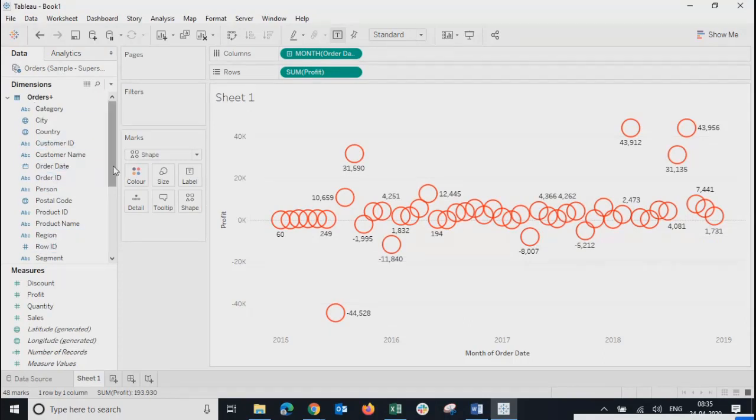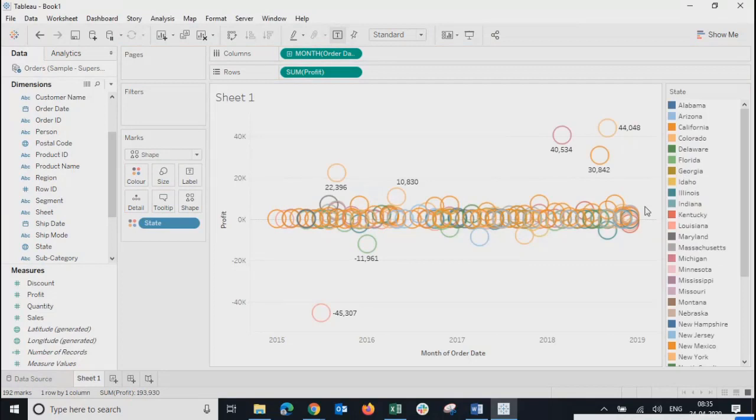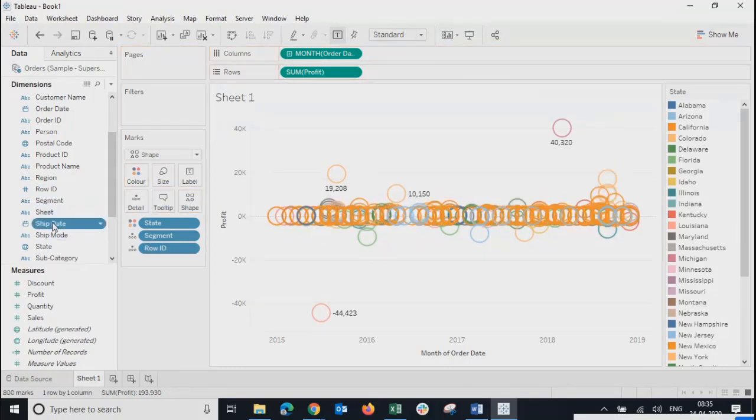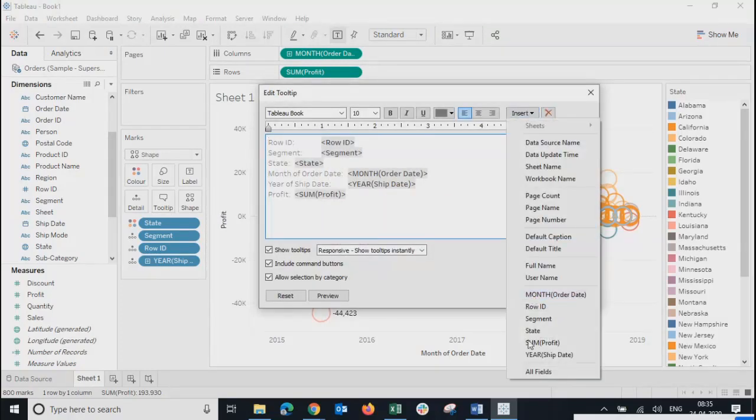Where is the state field? State onto colors, and then accordingly you will see the colors of each state. Okay. Then details, basically, will not make any changes in your visualization, but it helps if you want to show some information later on. So when I say later on, if you go to tooltip, you will get all the fields you have dragged on details.